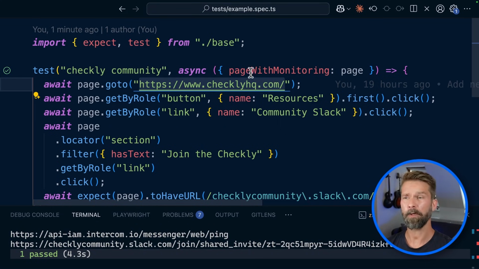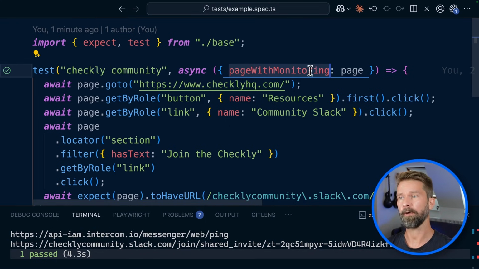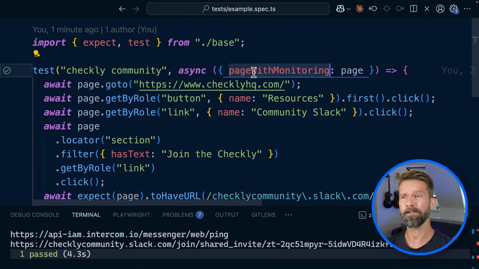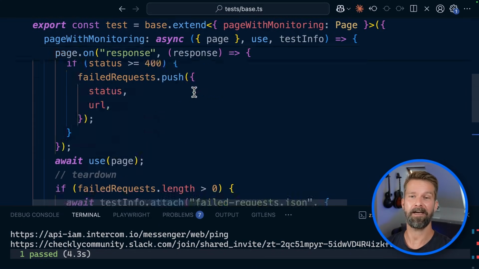But here's the thing. Right now, our network monitoring relies on the pageWithMonitoring fixture. And if I now go to other test cases, I wouldn't want to change all the page fixtures usage to use pageWithMonitoring. I want to have network monitoring automatically and all the time. So let's head back to our base file and add the final step here.